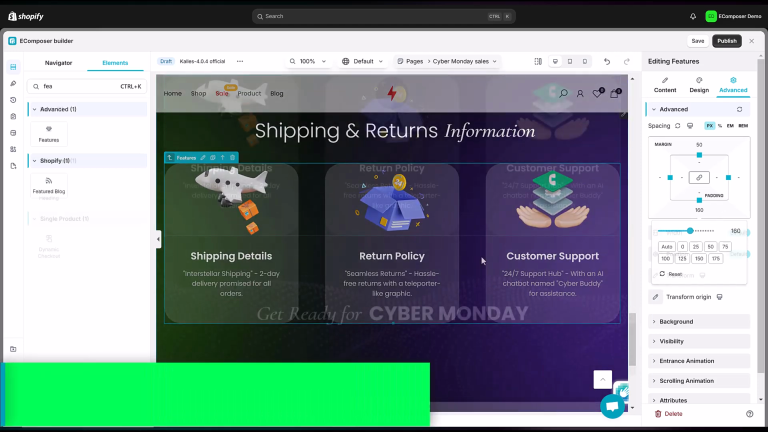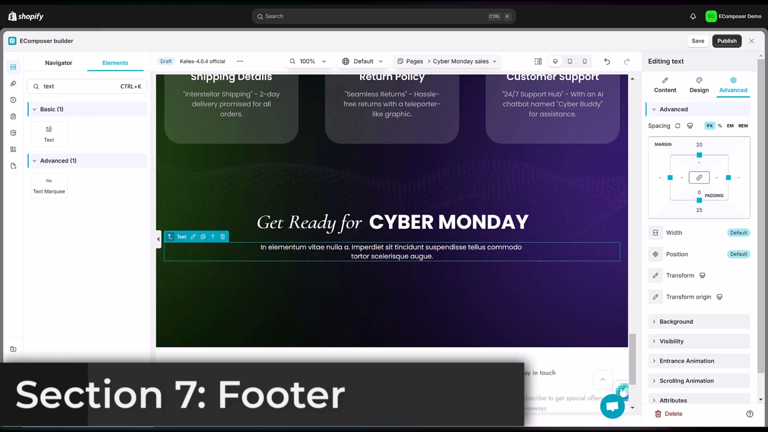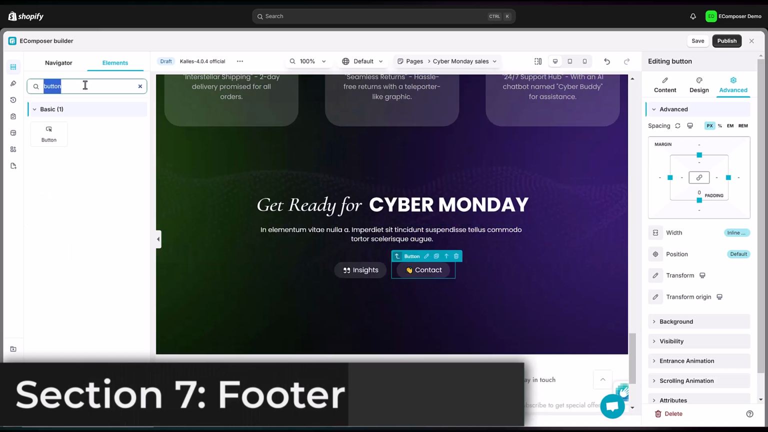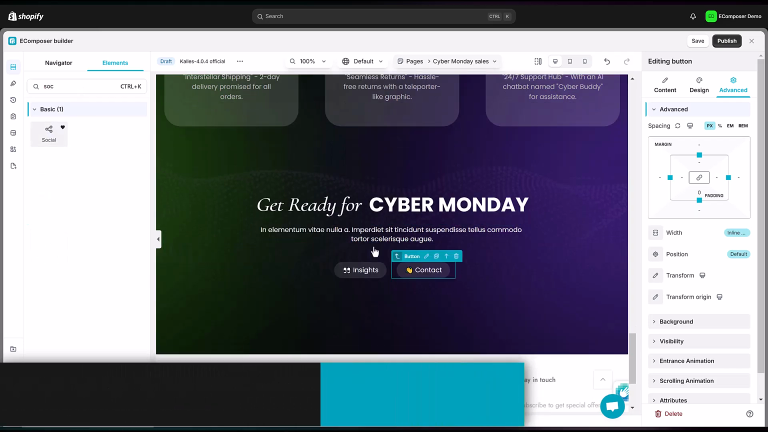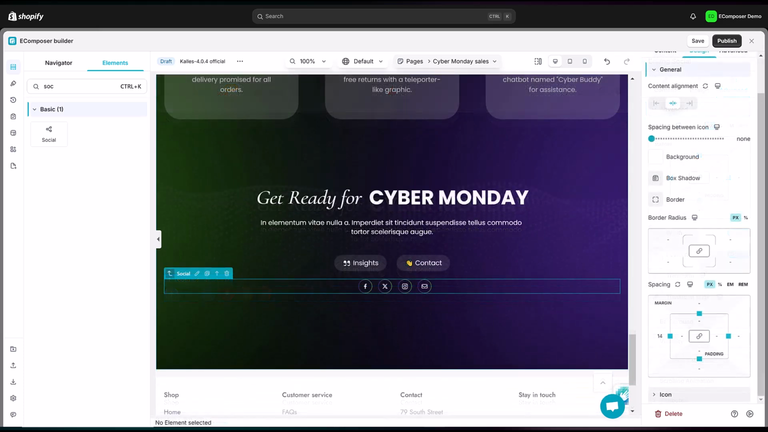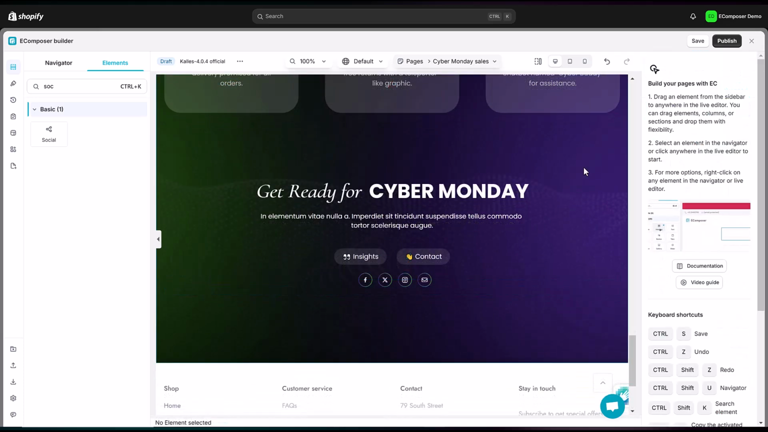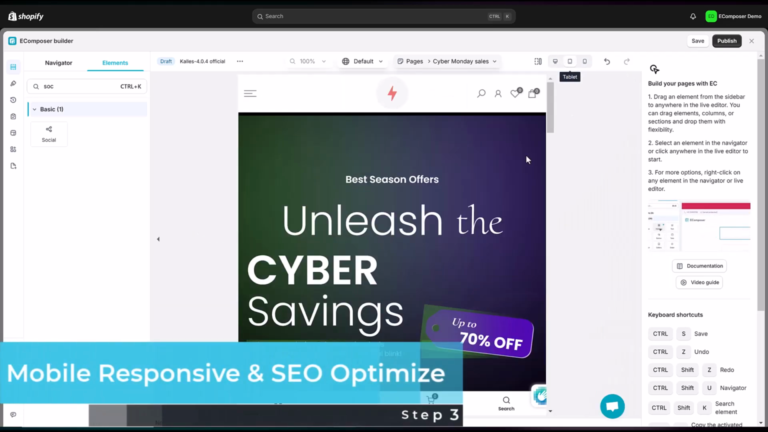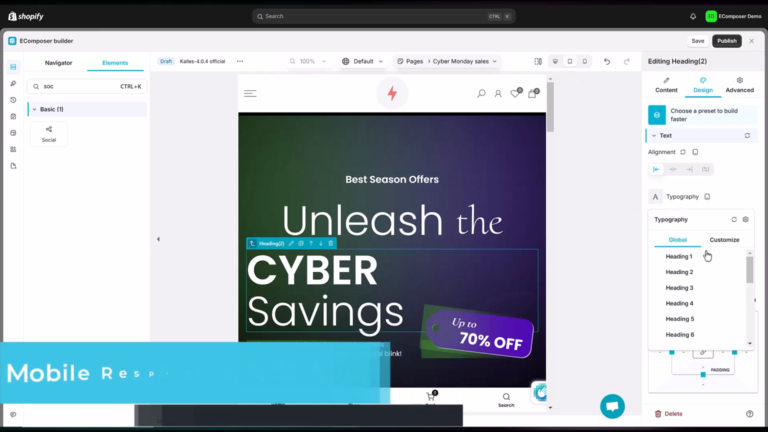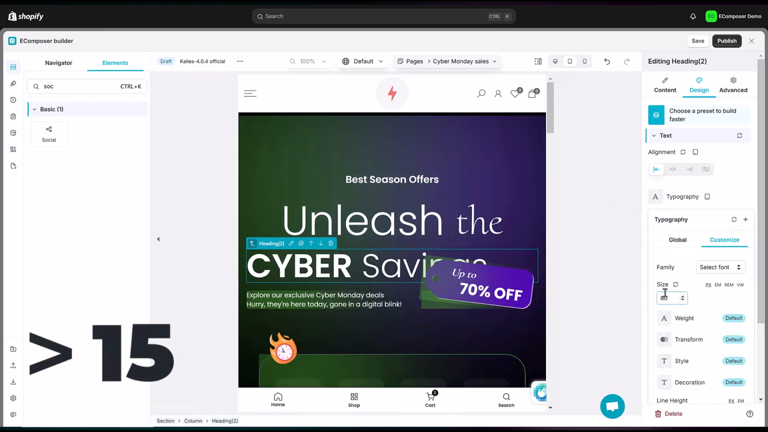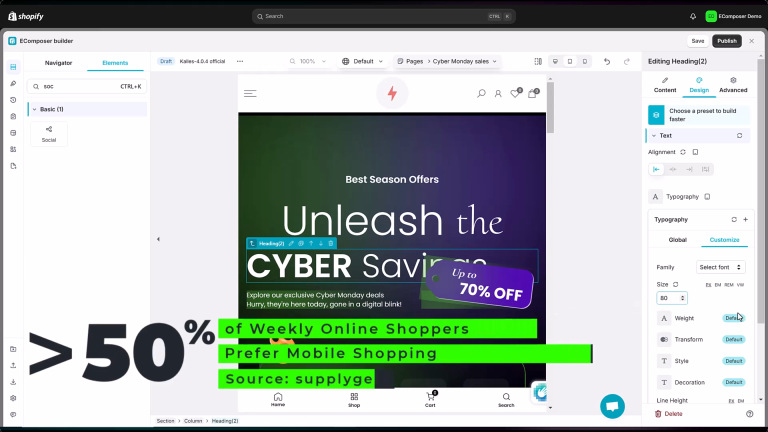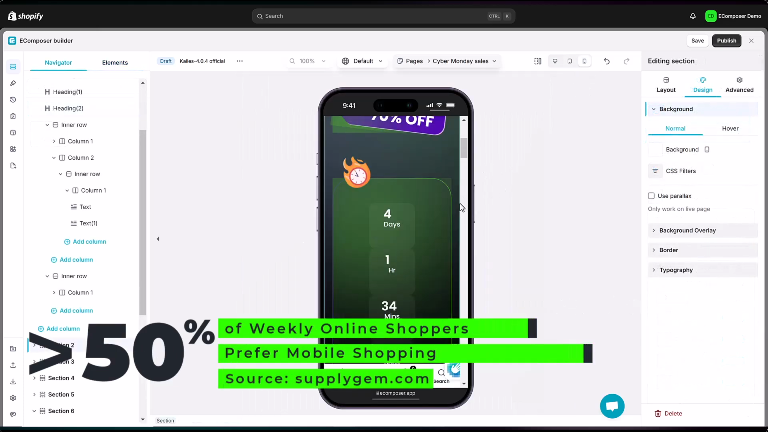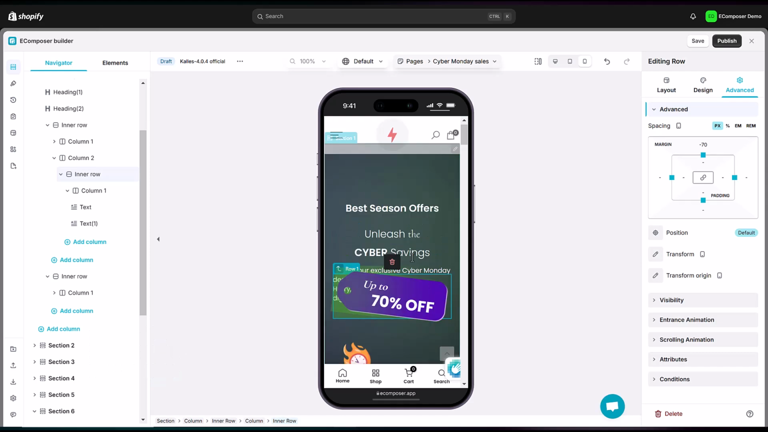After finishing this part of the design setting, I will create the quick footer with some content and social channels. Don't forget to optimize for mobile responsiveness to reach customers on all devices. Over 50% of online shoppers use mobile devices. Don't miss out on this massive audience.